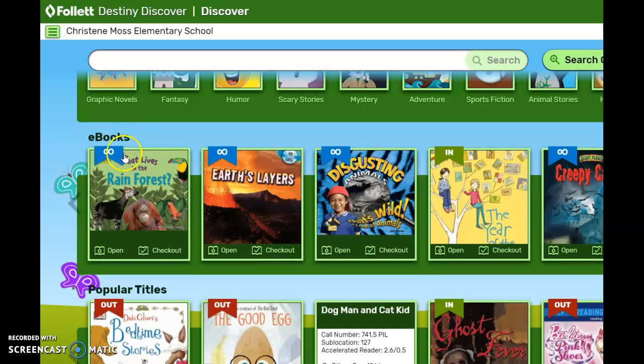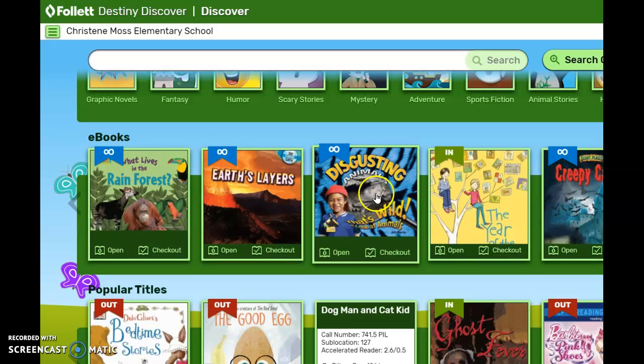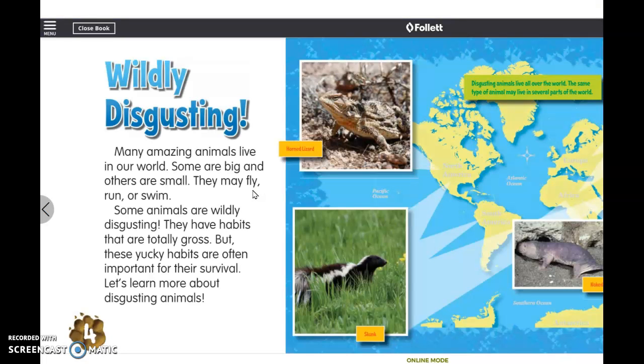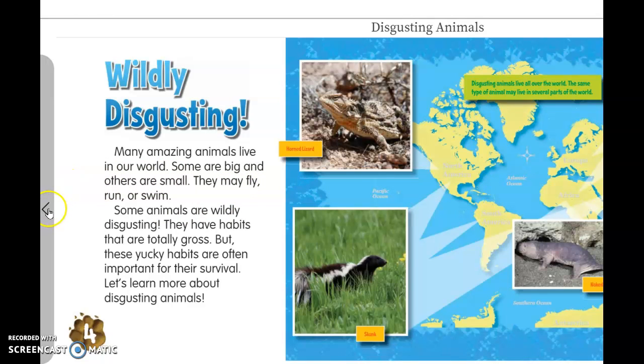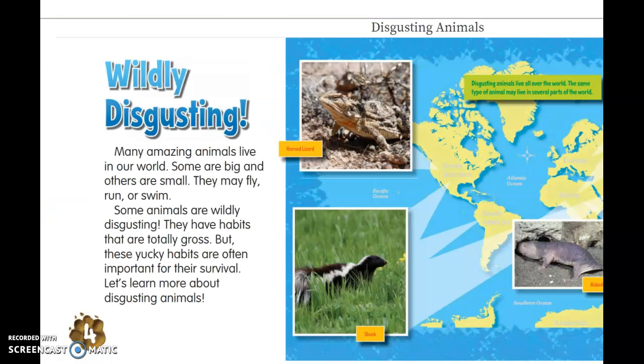Now let's get back to ebooks. Ebooks are books you can read right on your device. So I want to click on Disgusting Animals. That seems like a good book for me to read. I'm going to click on Open if I want to read it right away. It may take a minute for it to open up. And as you can see, it has the pages, it has the pictures, it has the words. Wherever you see these little arrows to the left and right, you can turn it and go back and forth through the book.